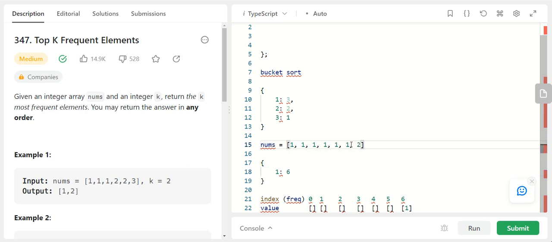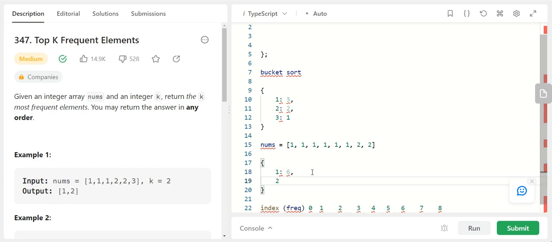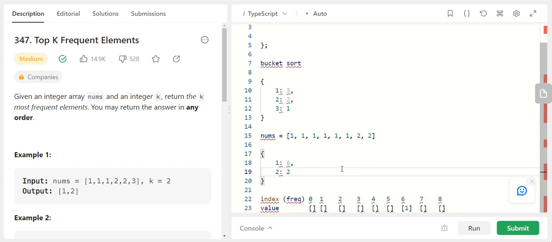Now let's consider that there is another, 2 comma 2 over here. So our array size becomes 7 and 8. So 2 comma 2. So over here 2 is the frequency and its value is 2. So we'll have something over here.